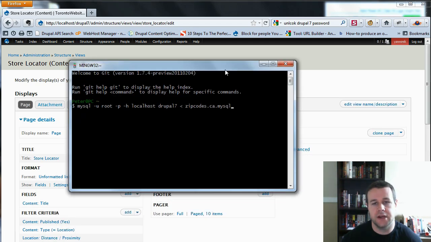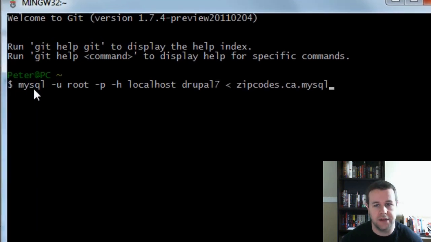So in order to actually pull our zip codes into the database, you can use a simple query. From the command line, I would go ahead and type mysql -u for a user, my user's root, for the database -p. I don't provide a password, it will prompt me for one. But then you also have -h for your host, so mine is localhost, my database is drupal7, and I'm telling it to import zipcodes.ca.mysql.